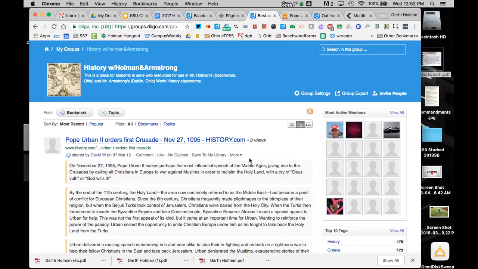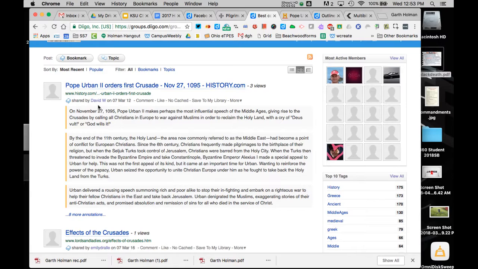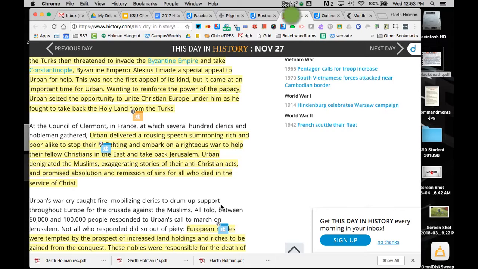In groups, I have a group here that's called History with Holman and Armstrong. There are thousands of kids in this, to be honest. I don't even know the number. And we have 1,400 websites that are saved and have already been read and Diigo'd by kids. So we just picked one here. This was saved by David on March 7th, 2012. So this was saved into this library five or six years ago, whatever it is.